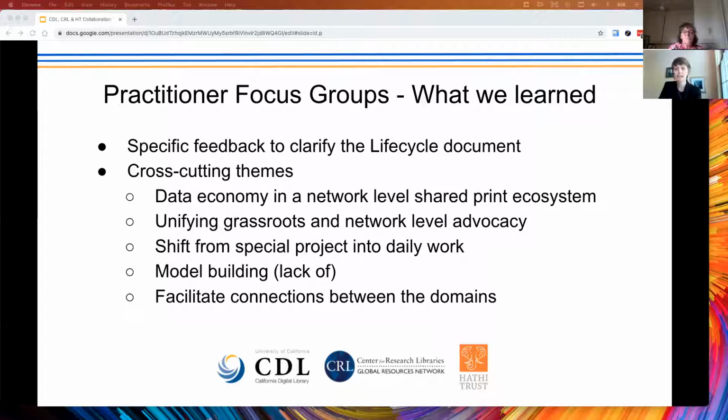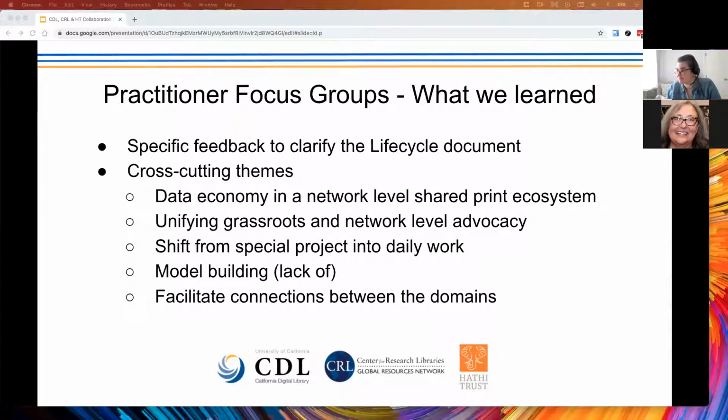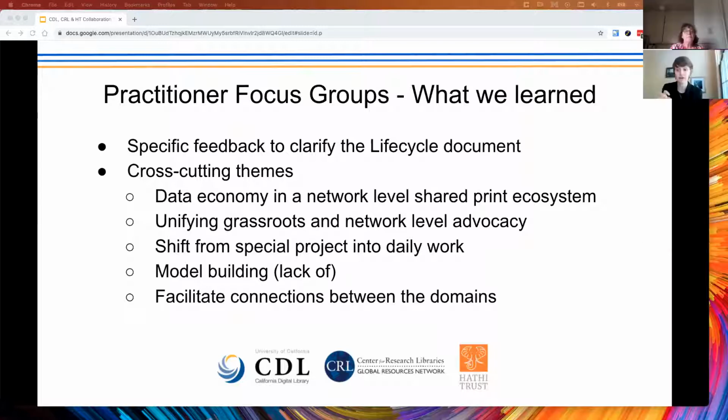So from those discussions, we synthesized two primary outputs that we want to report back on to the community. So the first bullet on this slide is in reference to the specific pieces of feedback related to clarity and completeness of the lifecycle document. So focus group participants had particular feedback on various pieces of the document. For example, we heard that the concept of equitable discovery really needs more specific definition to be effective.